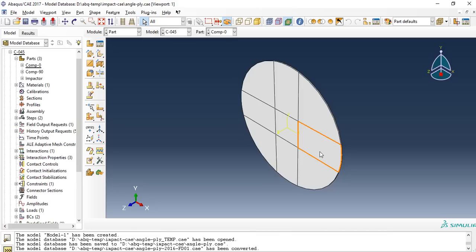Hi guys, this is Sanam, and in this video I'm going to give you an overview of the Hashin 3D VUMAT coupled with a 3D impact problem. This impact drop weight problem has already been discussed in my previous video.